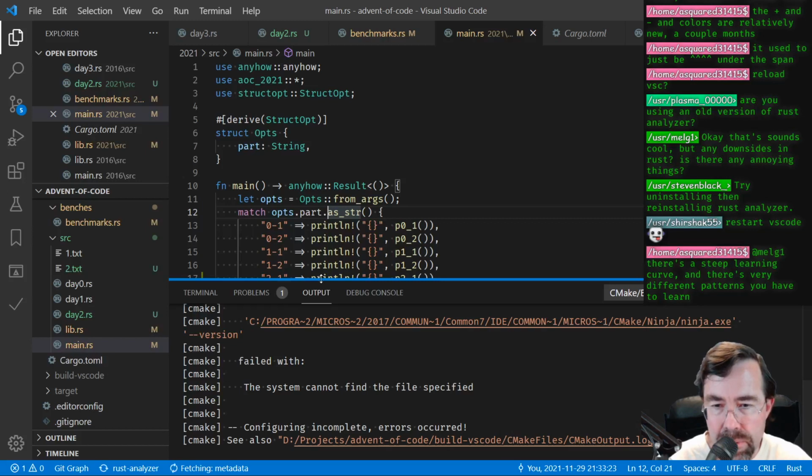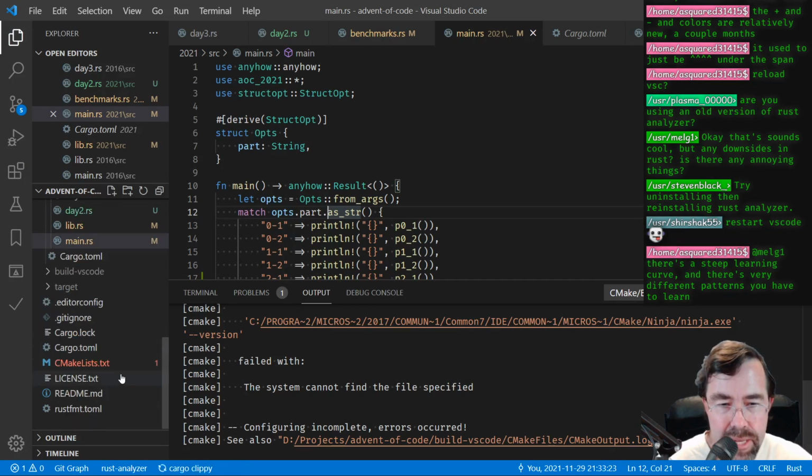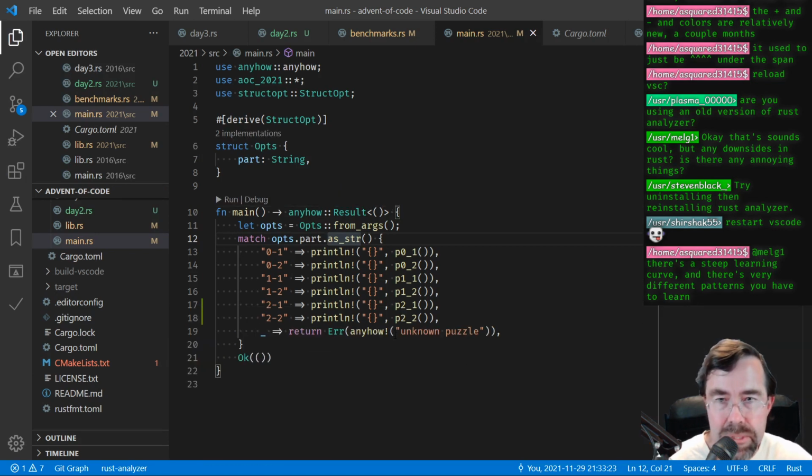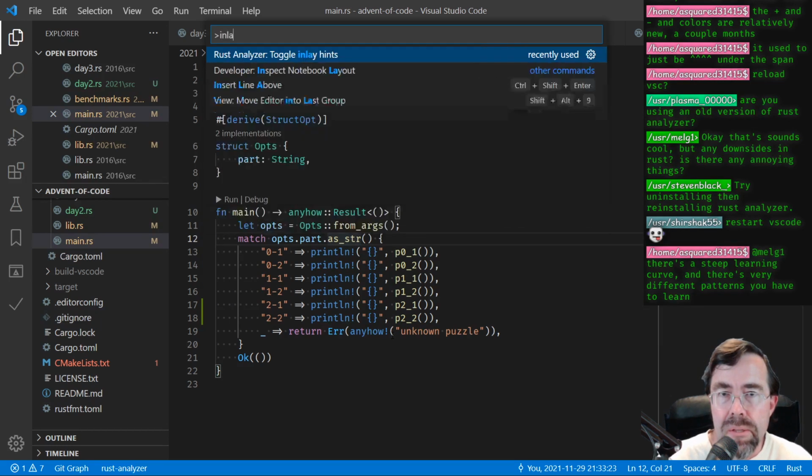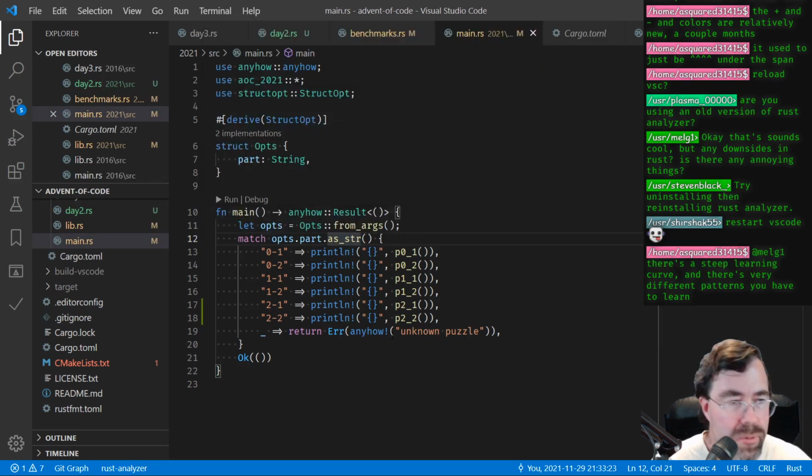Yeah, they're just broken. Maybe it's confused because I also have a CMake list from 2019 when I did it in C++, and it's confused, thinking, oh, there's a bunch of C++ stuff in here, I should not do inlay hints. I don't know. Yeah, it's broken. That's okay.